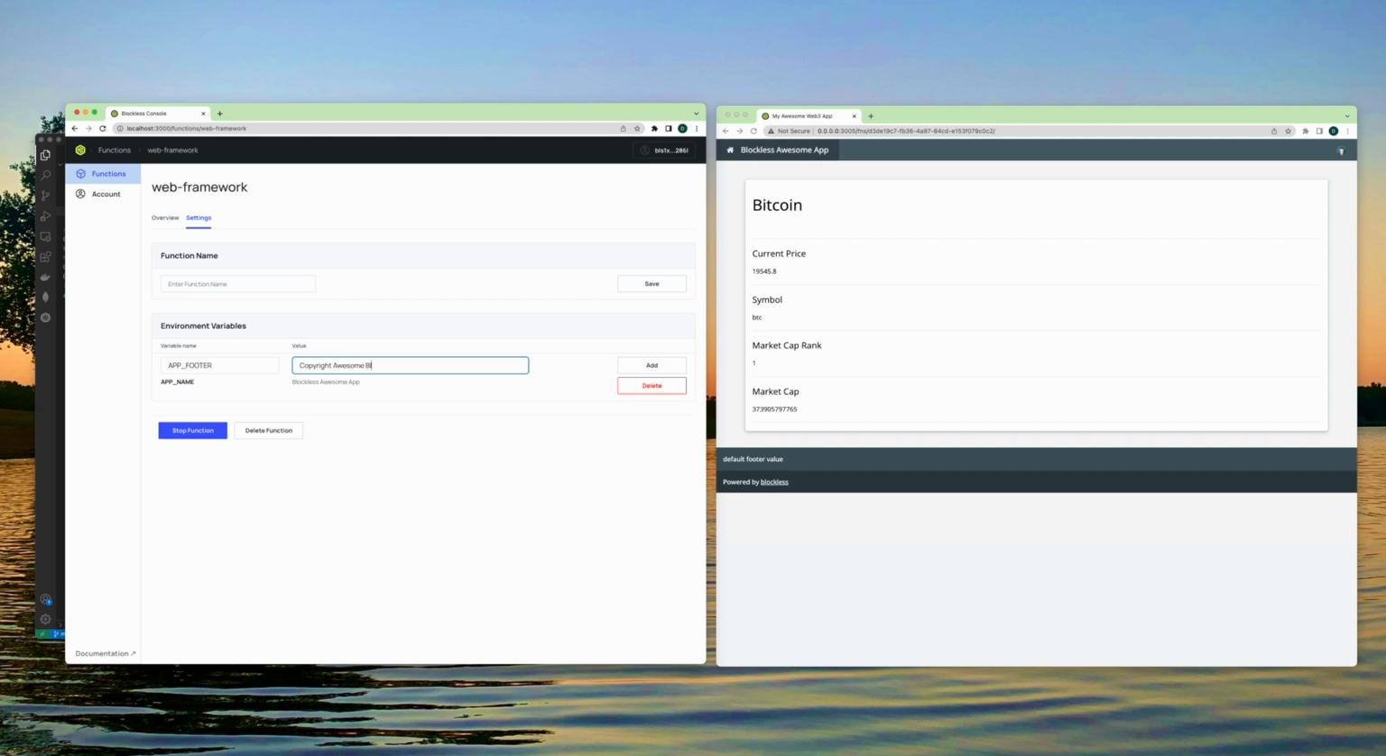Why don't we try one more? This time, let's change the footer. And here we go. After the refresh, we've got it. What you're seeing in the middle here is actually an API packaged in the same Blockless function. Again, we can change the environment variable. But this time, the worker is going to retrieve the data for us and display it on the page.